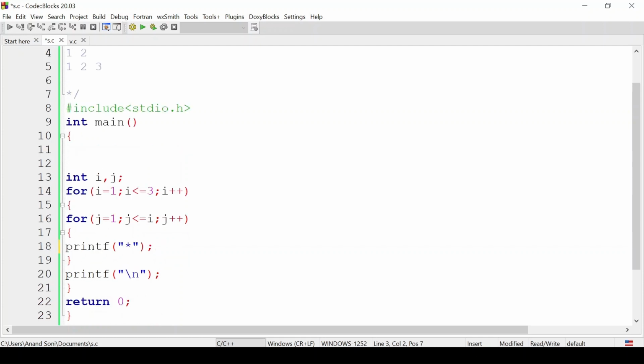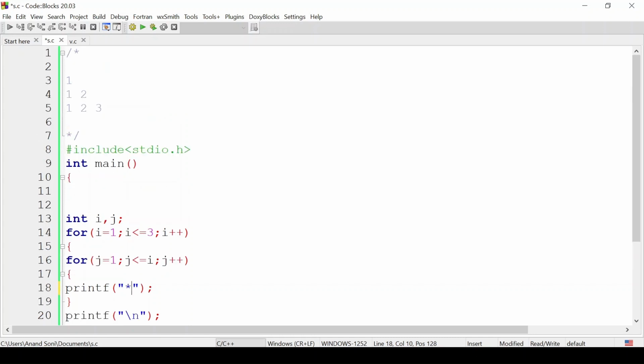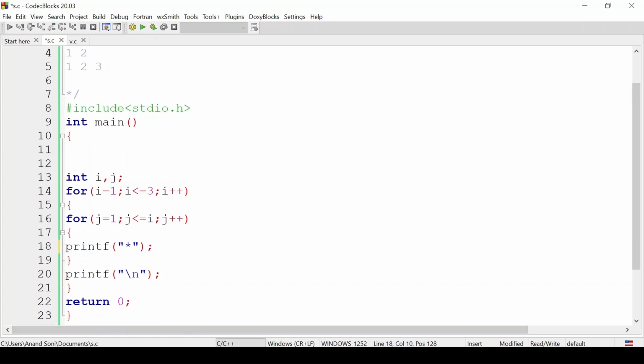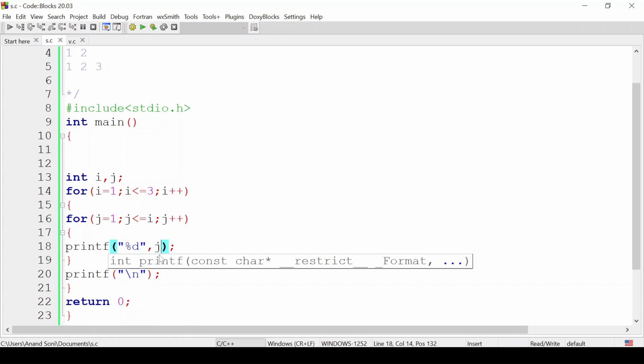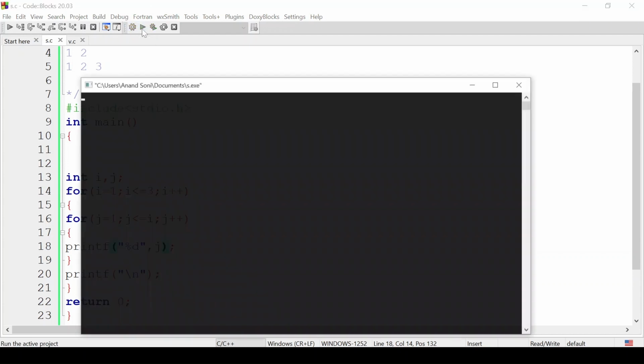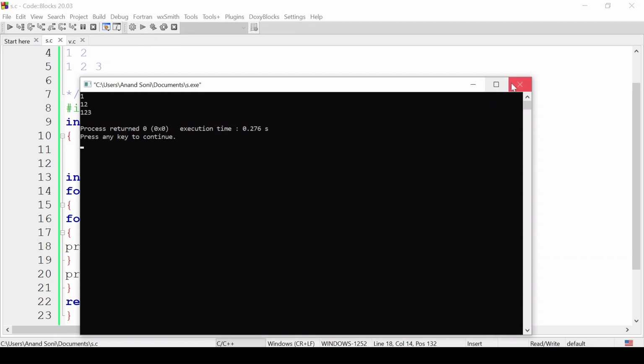So by making a small change in the previous program, we can easily print this pattern. Here we can see that it is printing column number, and in the for loop we have used j to print column. So here we'll be printing j, and j is of type integer. We have to print the integer value of it. So we'll use format specifier %d, and here I'm printing j. Save the program, build it, and then run it. So this is the pattern which we have got.